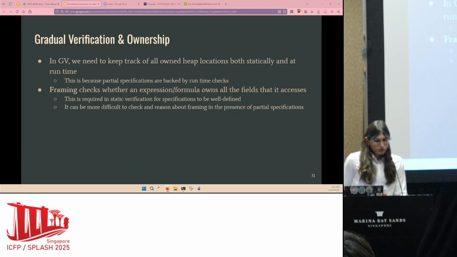we can have the partial specifications backed by runtime checks that can include accessibility predicates. And we also need to keep in mind framing. Framing is why we need to worry about ownership when we're thinking about gradual verification. Before we check any of our specifications, we need to make sure that they have ownership of all the fields they need to properly be checked. Like Dr. Aldrich said, we need to ensure all our specifications are executable before we go and check them. So framing is how we do that.